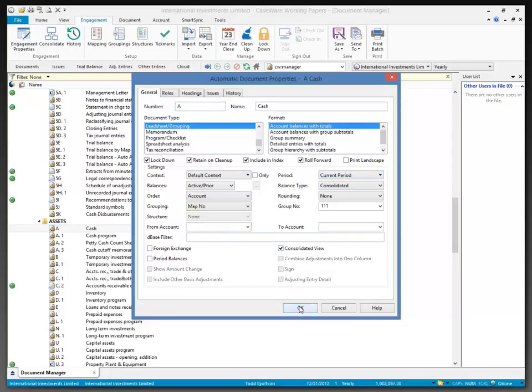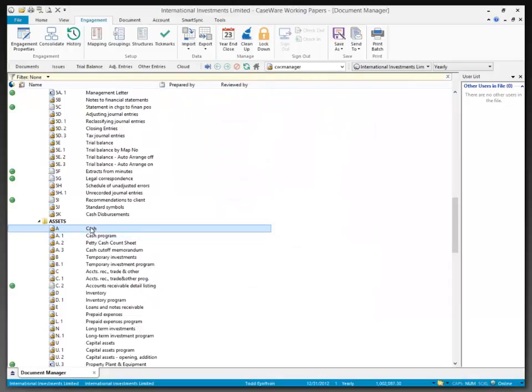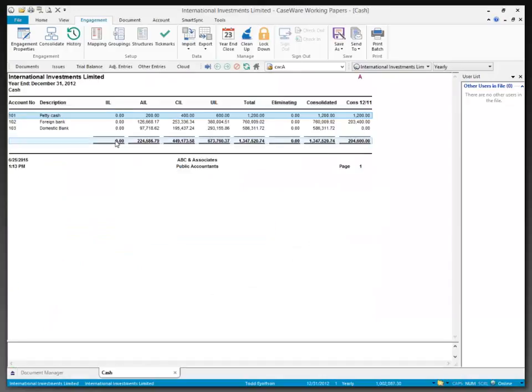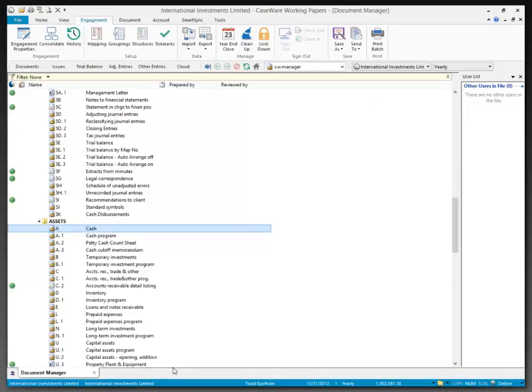With the consolidated view, when I click OK, it will open up those entities across the page for me: the International Investments, the Australia, Canada, US, and total, and the eliminating entries in the consolidated balance for the 2012 year, which is the year that these files are set in, and its comparative prior year final consolidated balance. I just wanted to point that all out and come back into the document manager.